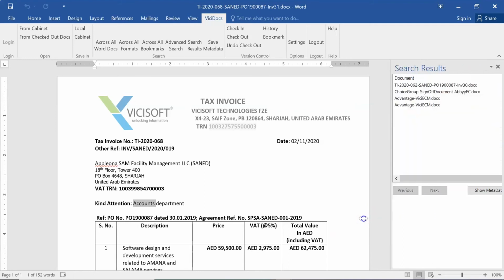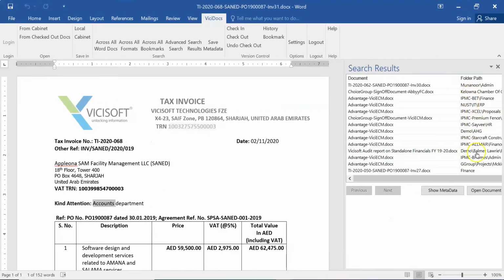As you can see, these are all coming from the central repository. It comes with a folder path as well. And if I need to open any of these documents, I just need to double click on that particular document and it would open that.